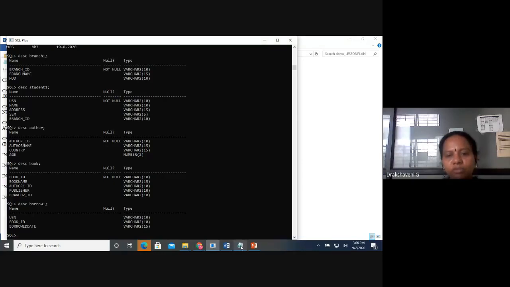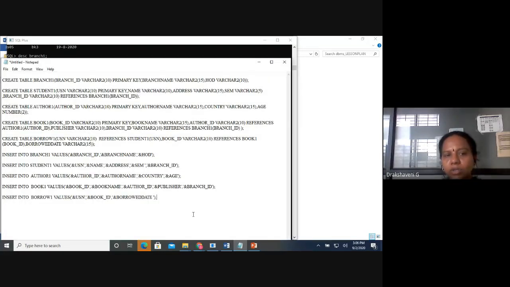And the syntax you have to remember. Always the syntax, also the spellings you have to remember. That is create table. And you cannot write your own spelling for table. It should be TABLE. If you give a spelling mistake, then there will be an error. But for branch, you can give your own name. There is no restriction for this.